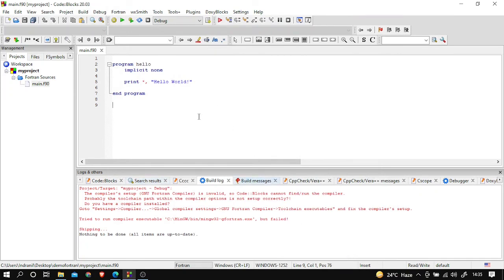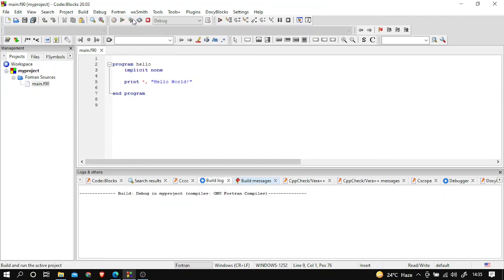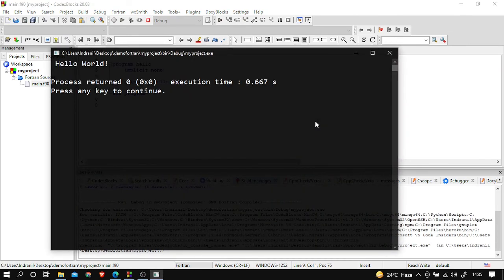Let's give it a shot. Just click on it, build and run, and okay. Yes, it has been successfully run on our machine. So here you can set up and run Fortran programs from the CodeBlocks IDE.